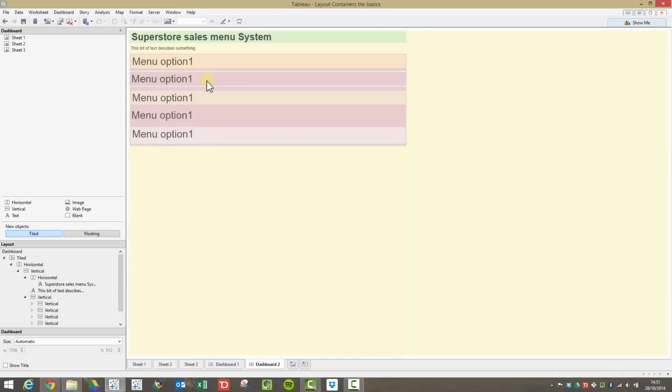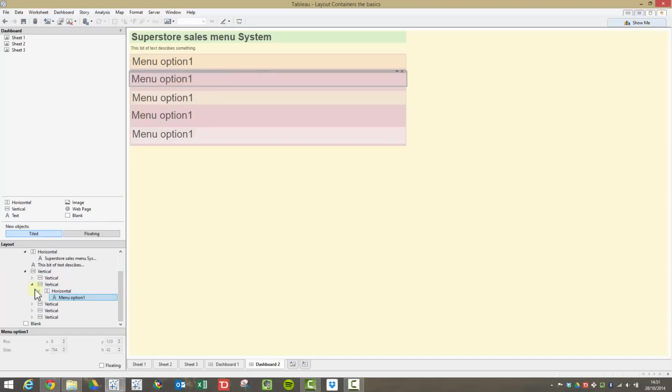So it said, okay, those are your containers. Let's just have a look and make sure everything went in okay. It's always good just to look back here in your layout view and make sure everything went where you wanted it to go, and that appears to be the case. That's perfect. Yeah, everything went where I wanted it to go.